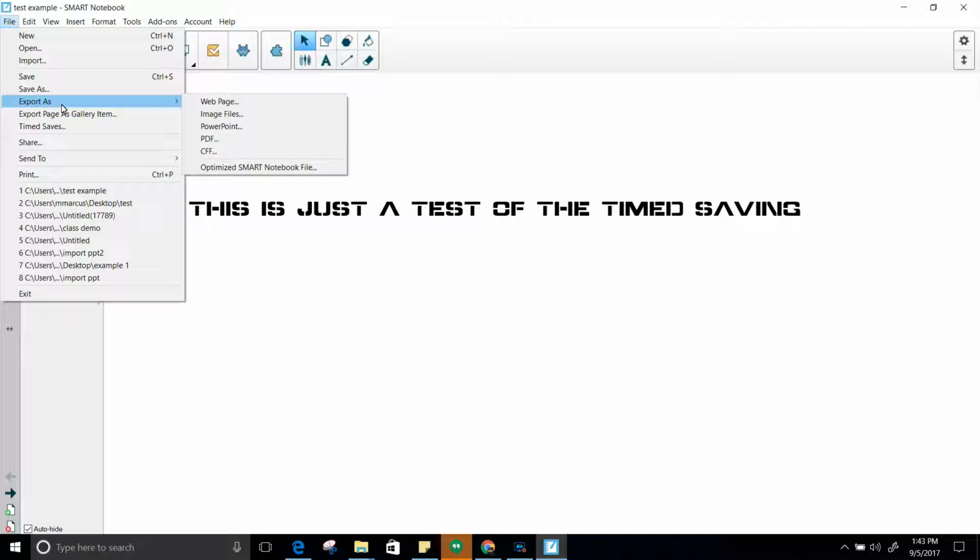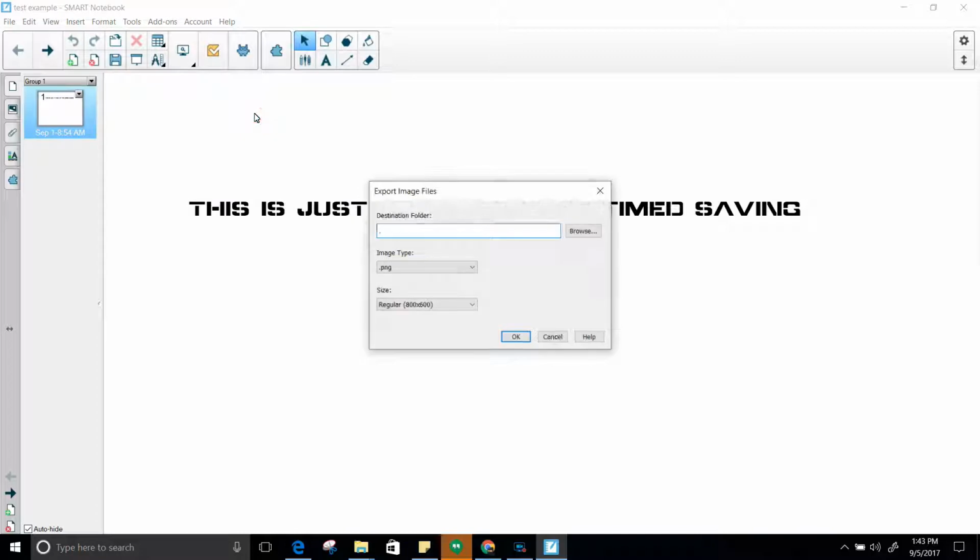Export. What this does, it allows you to export whatever files you have up that you made, as a web page, an image file, a PowerPoint, a PDF, a CFF, or an optimized Smart Notebook file. The most common thing that you will probably export as is going to be a PDF or a PowerPoint.